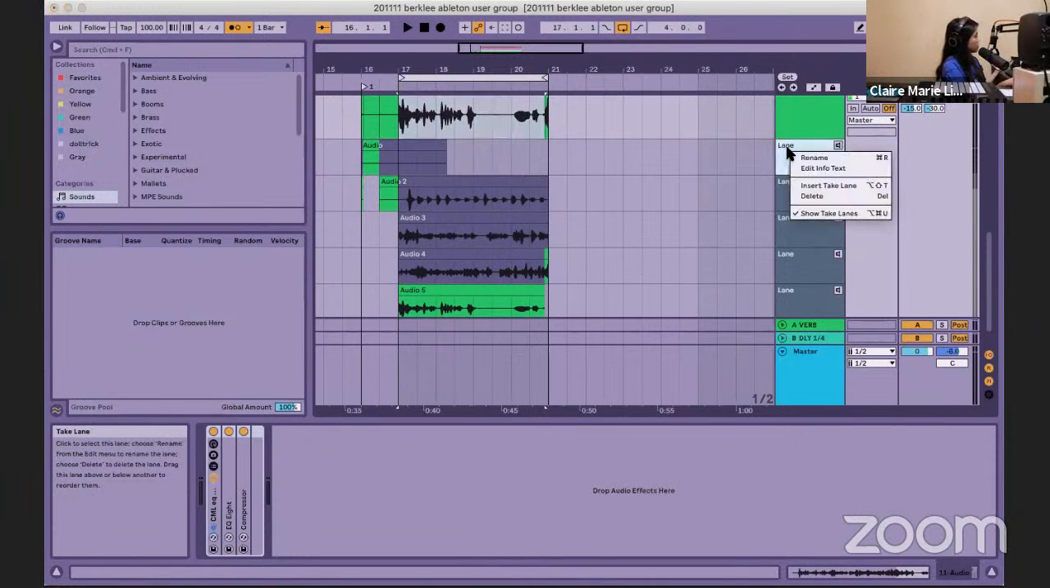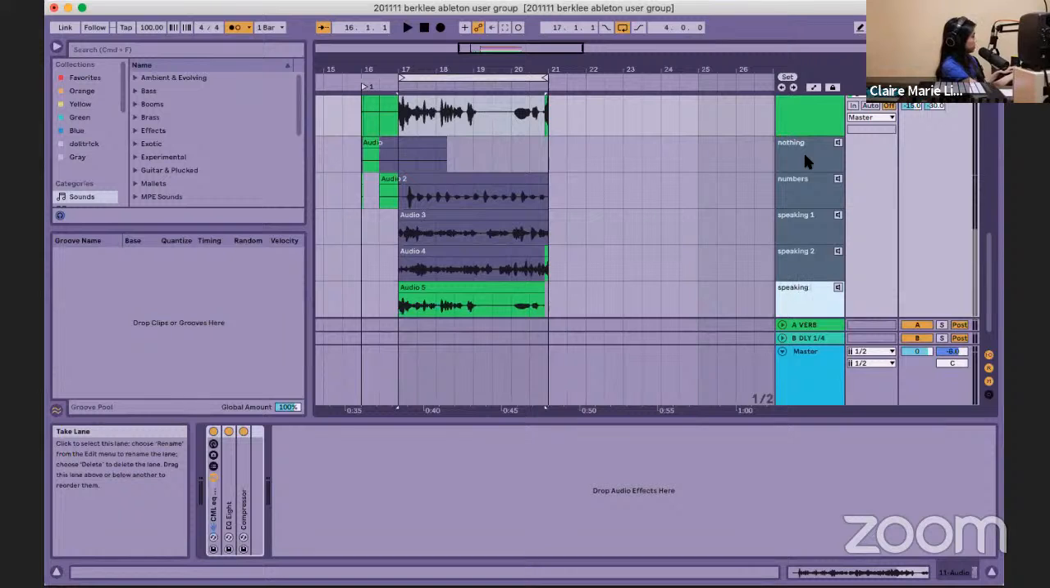So I can also go ahead and rename a couple of these. For example, this one has nothing in it, so I'll call this nothing. I'm using the tab button to go between the different takes. So here is the first round that I did. This was numbers. And then I have speaking 1, speaking 2, speaking 2, and speaking 3.